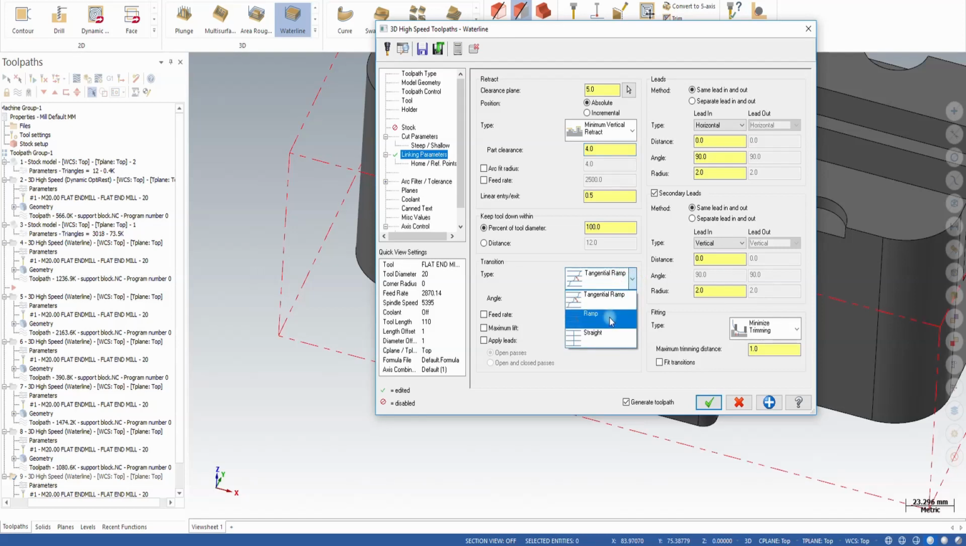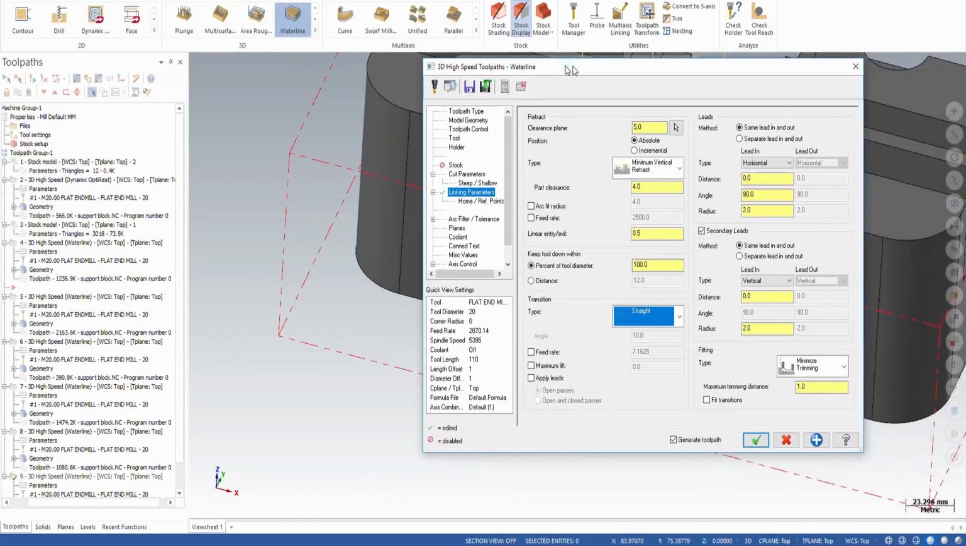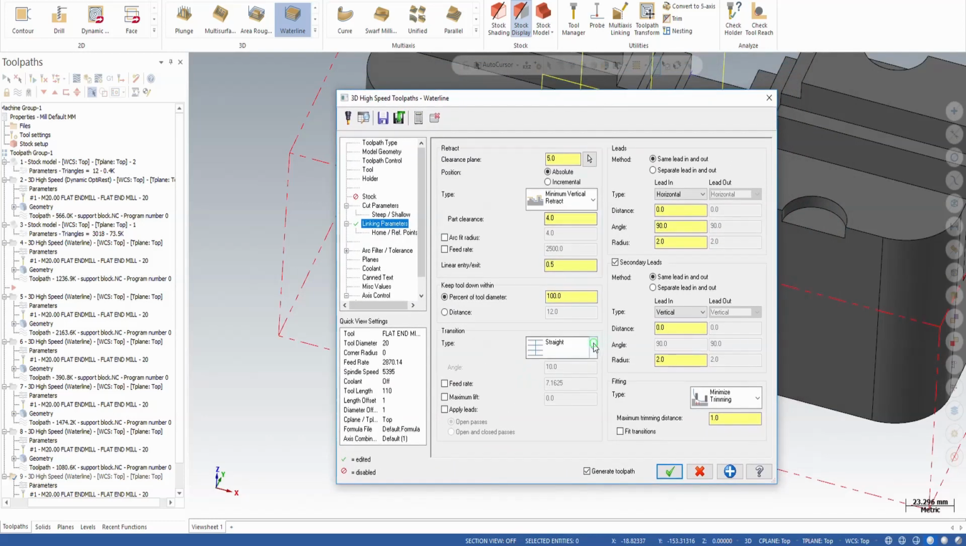The transitions are here as well, so you can select straight, ramp or tangential, and this is the same as what we had in the previous version or the current version of Mastercam.